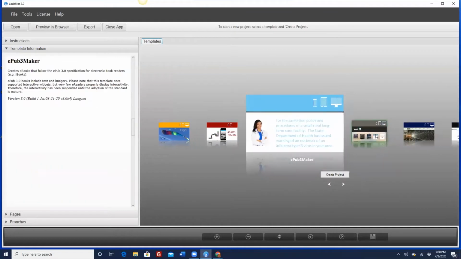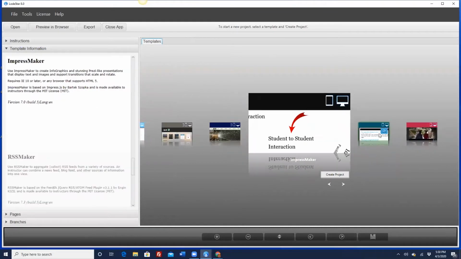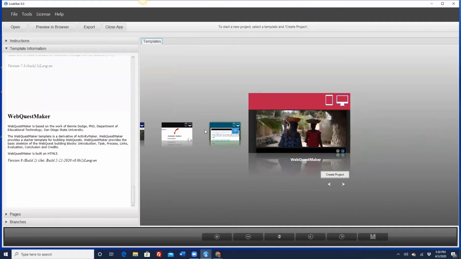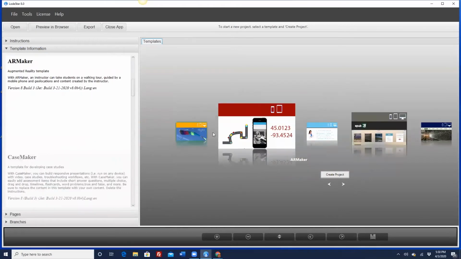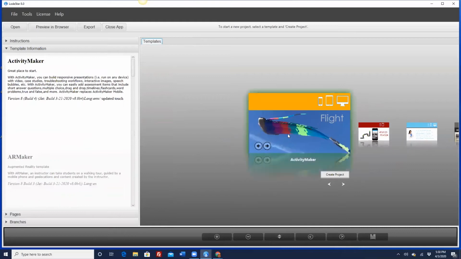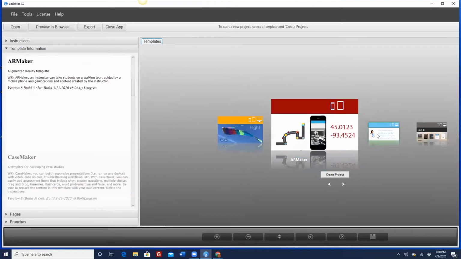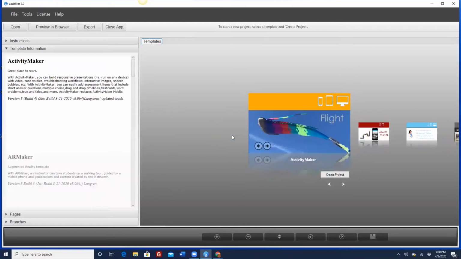With LodeStar, you have a number of templates, and those are all arrayed here on the screen. The one that we'll focus on today will be Activity Maker. It's the Swiss Army knife of LodeStar templates. You can do a lot with it. The other templates are extremely useful, and in future sessions, we'll cover those.